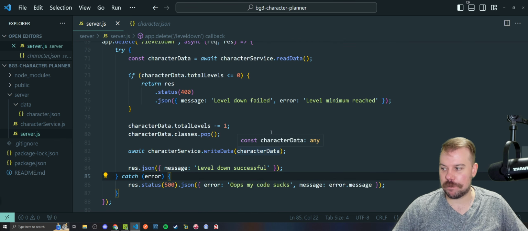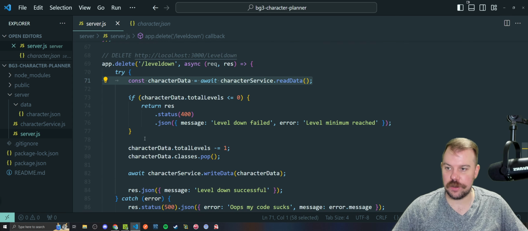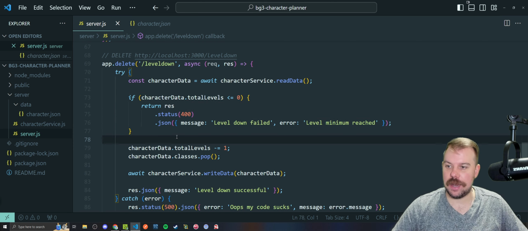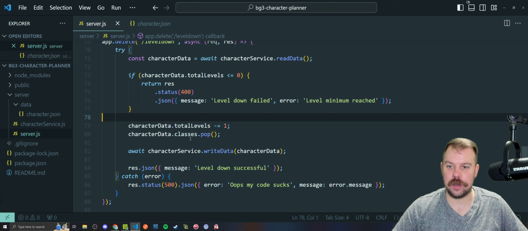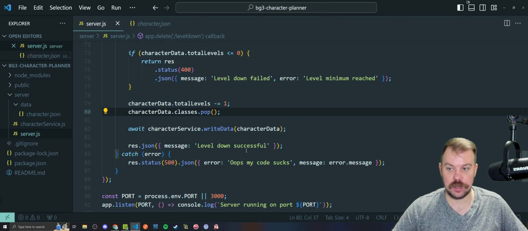And that looks like, again, a pretty solid route there, and it gets the job done. So read the data, confirm we can actually level down. If not, return and respond early with a proper status code and message, so us as developers and Hopscotch or our logs will know what's going on. Otherwise, it's going to level the character total levels down by 1, pop off the last level up we did, rewrite the character data, and then send an appropriate response telling us that happened. So this is a pretty solid delete route endpoint.